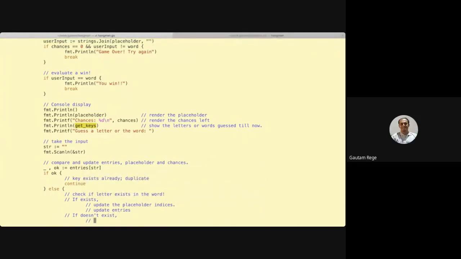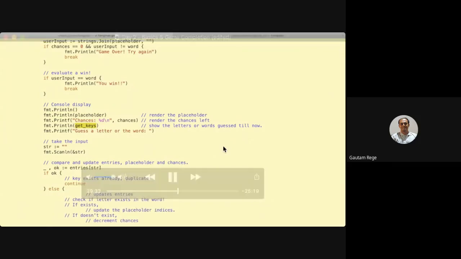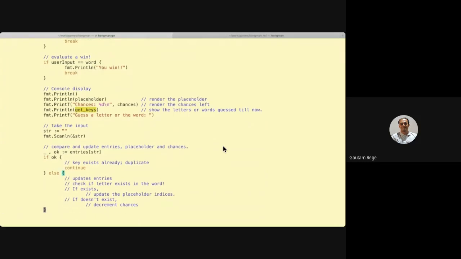Then what? Decrement of chances. And update entry. And update entry. So we can do that first only. Correct. This is why we write our logic first. Correct? This is what you have to do. Anything else that we need to do here?